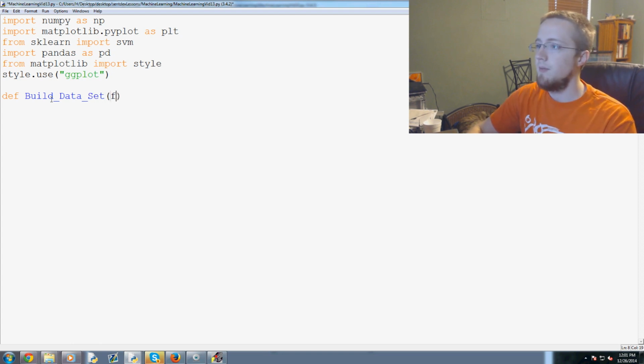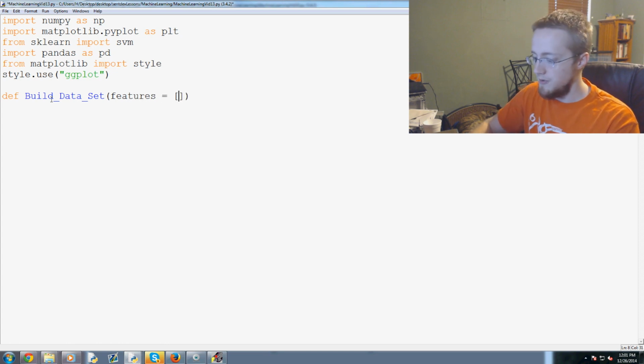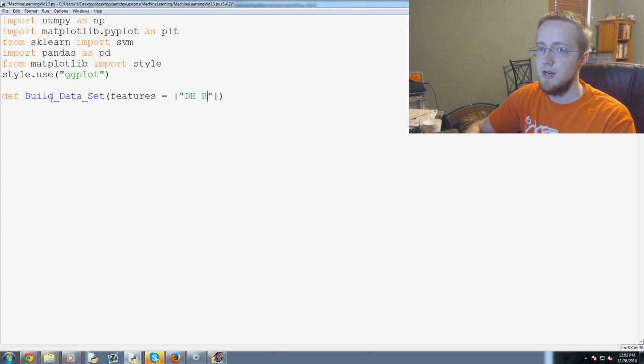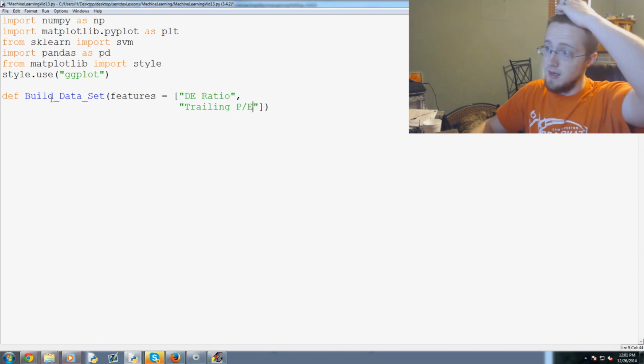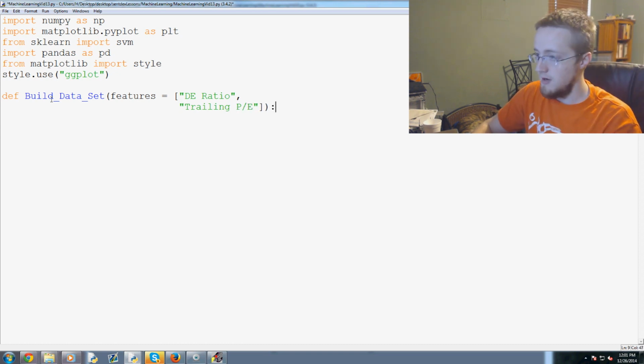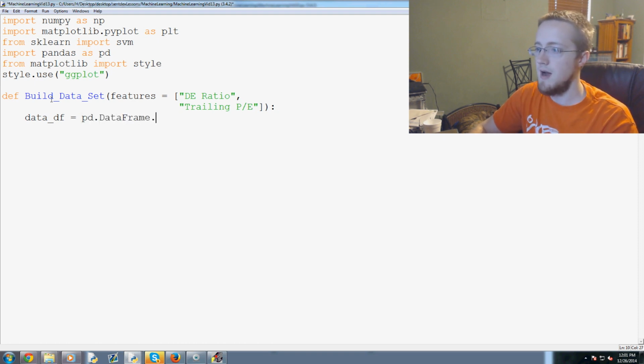Here we're going to have a parameter called features, and that's going to equal the following. We're going to look for DE Ratio, and our other feature will be Trailing P/E. Cool. So that's our function name and parameters. Now we're going to say data_df equals pd.DataFrame.from_csv, and here you put the name of the CSV that we saved it to. I believe it was just key_stats.csv. So that's our data frame.